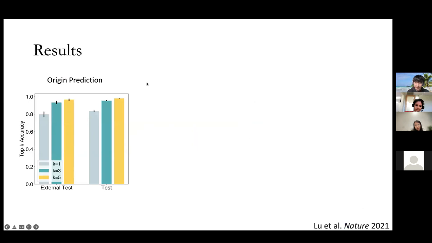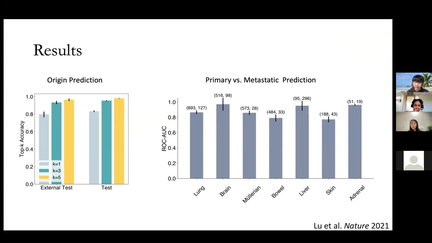So for predicting the primary origin of tumors, the model achieved an overall accuracy of over 83% on the combined test set of primary and metastatic cases. Additionally, we also assessed the model's top-K performance, which just measures how often the model's K highest confidence predictions contain the true label. And we note that the model achieved a top three accuracy of over 90%. The model also generalizes reasonably well to the external test set and is able to achieve a similar level of performance. Then, shown on the right, we looked at the model's ability to distinguish primary from metastatic tumors across a number of tissue sites. The AUC of this binary prediction task varies by site, but mostly ranges from the mid 80s to 90s.